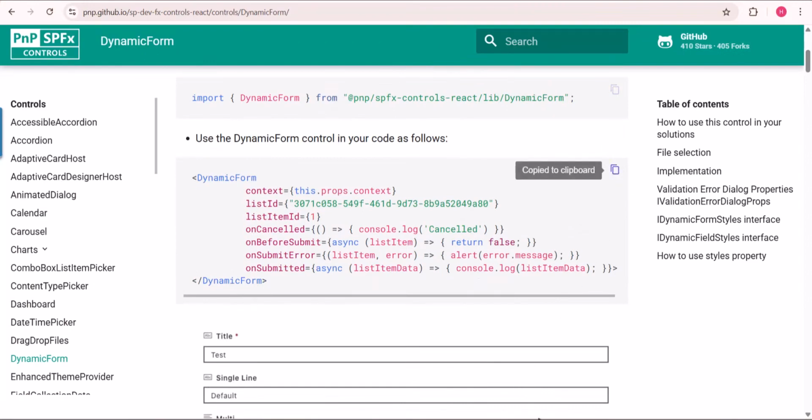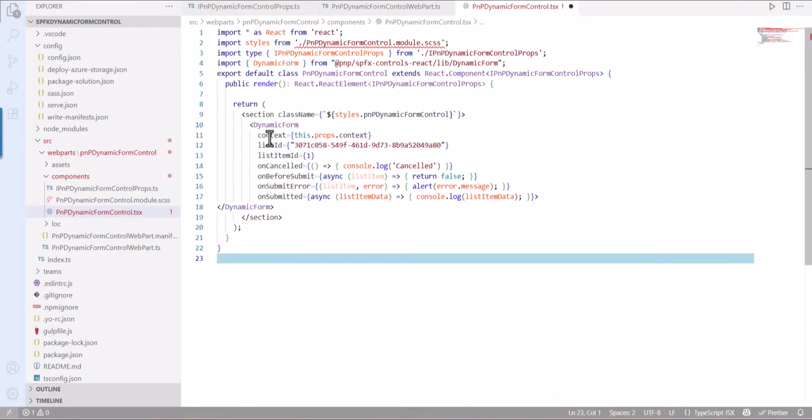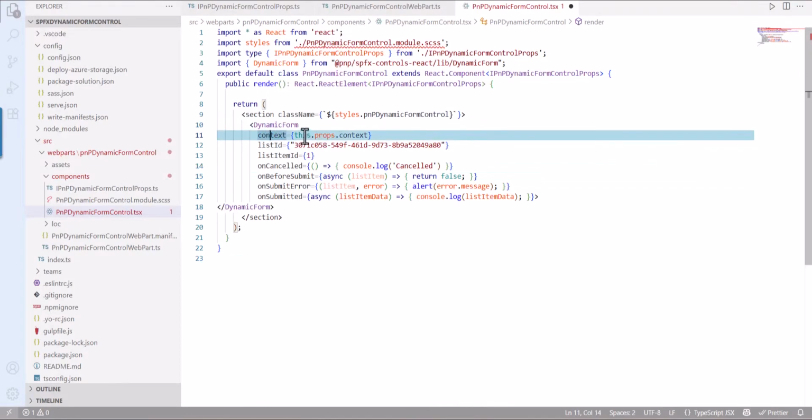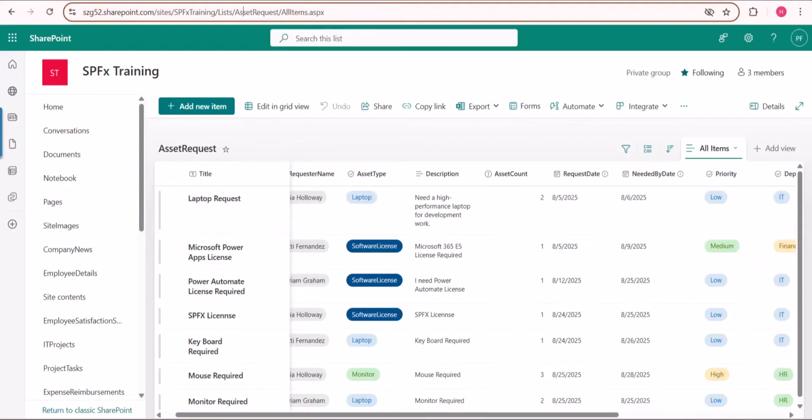So I will copy this, and in the render method I will try to provide that one. In this context you can see we have provided this.props.context. This context is taken from that props, and then the list id. The sample list id they have provided. Now we will take one list id from the SharePoint list.